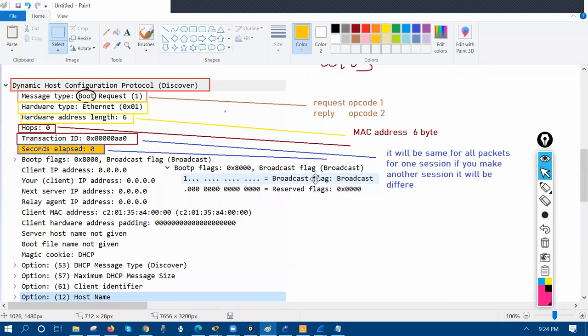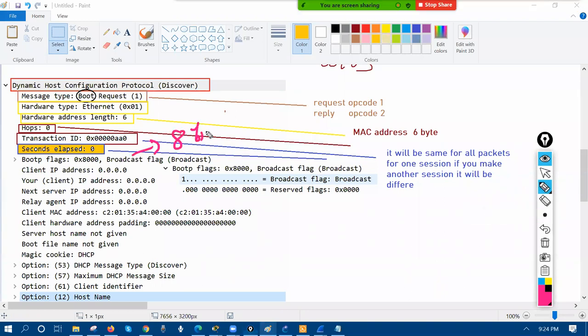This boot flag. Now, what this is saying is that the boot flag, if I'm not wrong, is totally 8 bits. Out of the 8 bits, I'm only going to utilize 1 bit. The rest of the 7 bits will be what? They are reserved. This is the reserved flag. They are reserved for future reference.